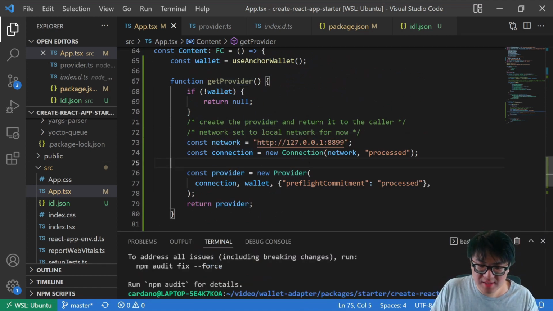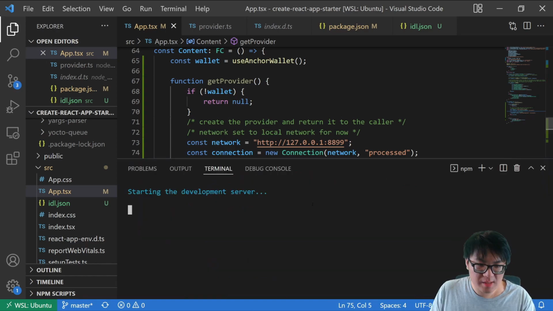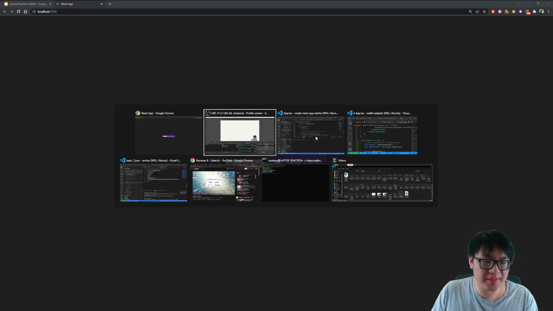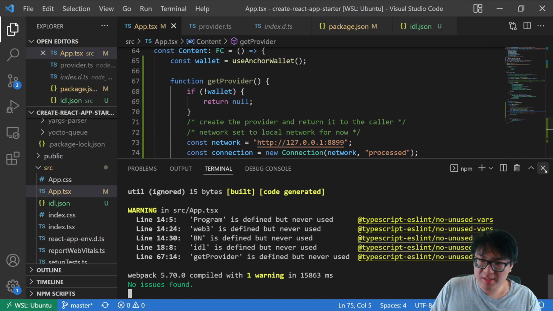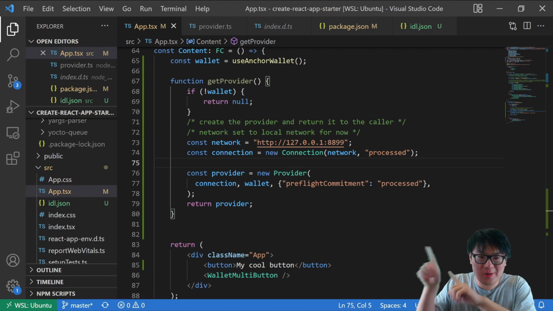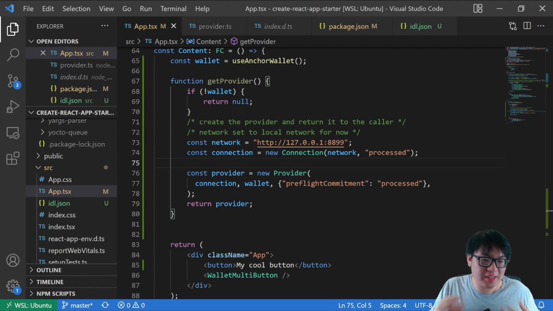So if we save this and actually do npm start, we can see that we launched this and there should be no errors. Yep, there you go, no errors, so we're fine. All right, so back in our code, let's get rid of this again. Okay, so we have set up our provider so we can connect to our Solana network. We now actually need to do something.